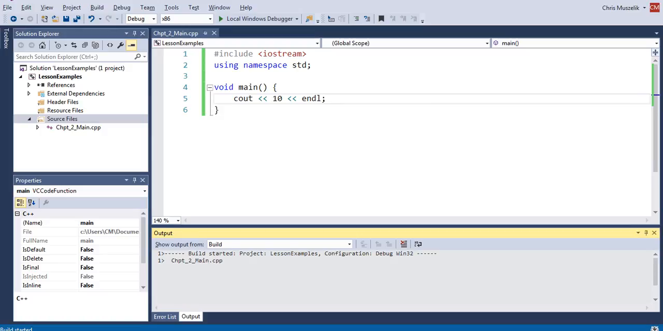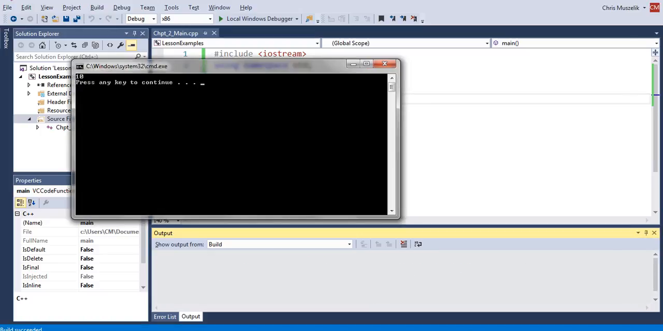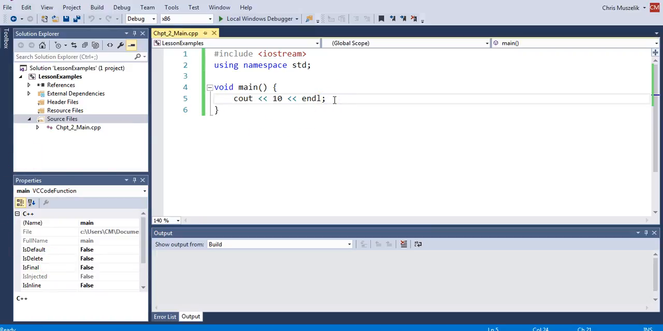If I build this, you're going to get what you think, right? We're just going to see the value 10 up here on our screen. So this value 10 here is what's called a literal. More commonly, you will use variables, which will allow you to have little places in memory where you can read and write values to and from.